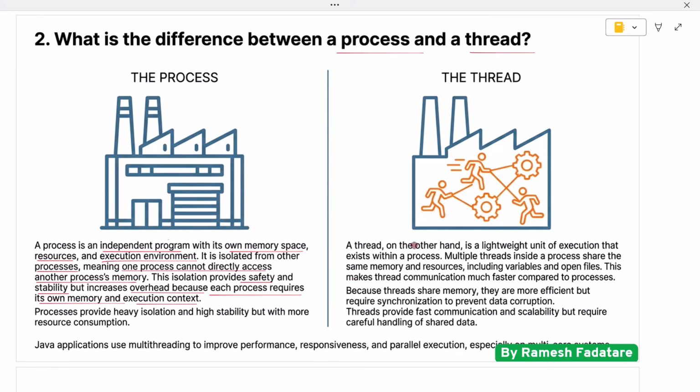A thread, on the other hand, is a lightweight unit of execution that exists within a process. Multiple threads inside a process share the same memory and resources, including variables and open files. This makes thread communication much faster compared to processes. Because threads share memory, they are more efficient but require synchronization to prevent data corruption.